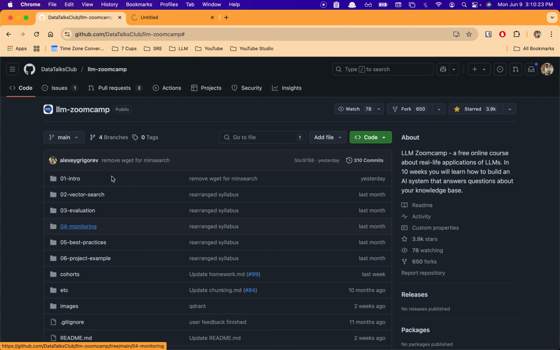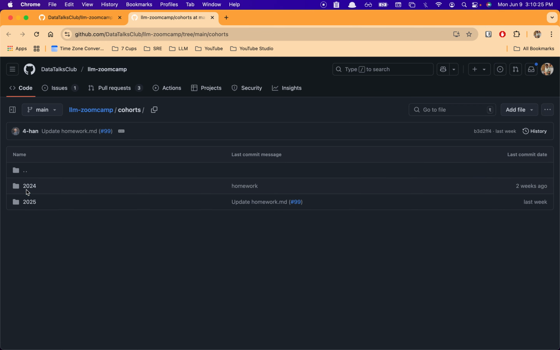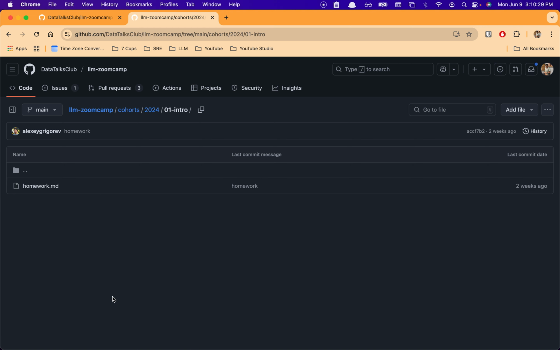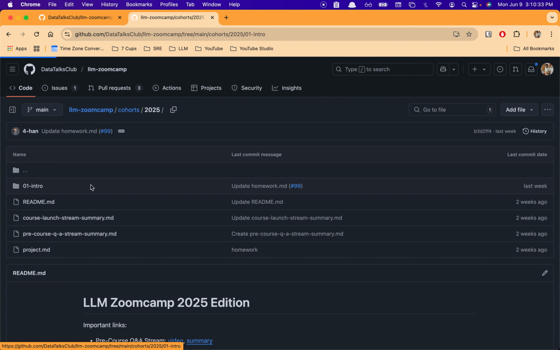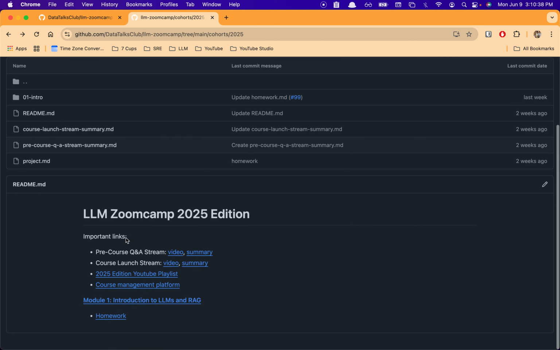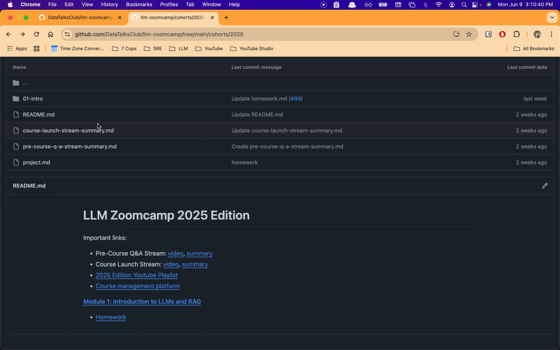One of the things that I noticed was the cohorts. The 2024 cohort has some stuff over here. It just says homework for the intro and all. And 2025 also has just the intro and the homework. And you can actually see the course launch stream summary and the Q&A summary.